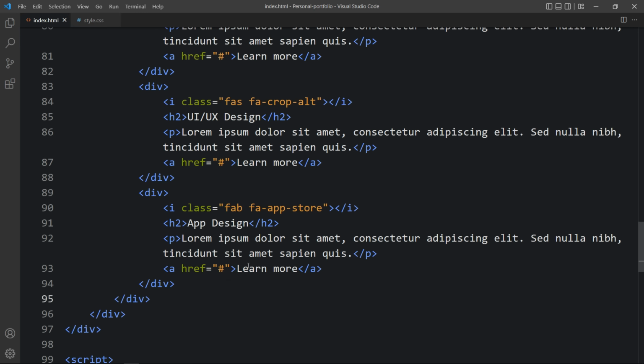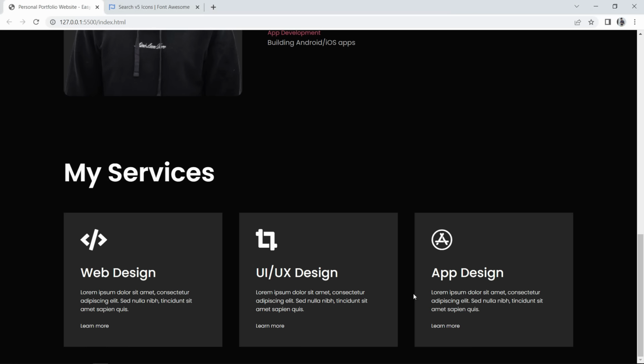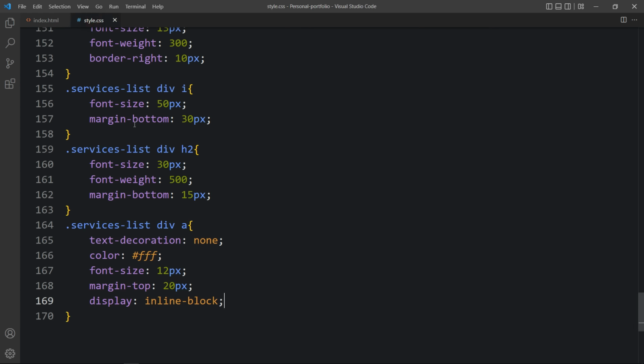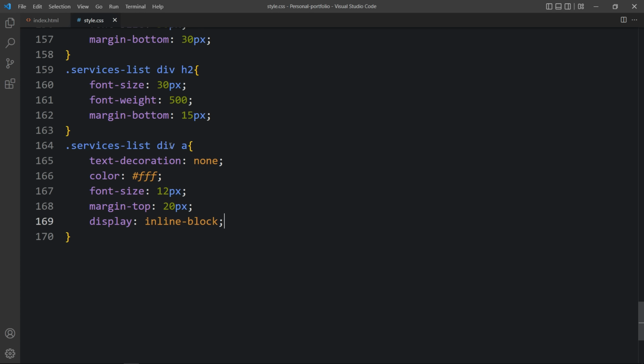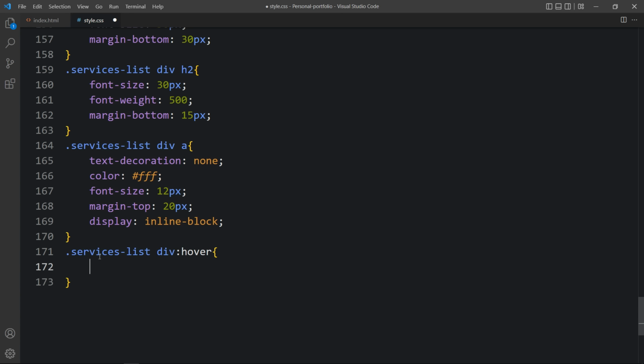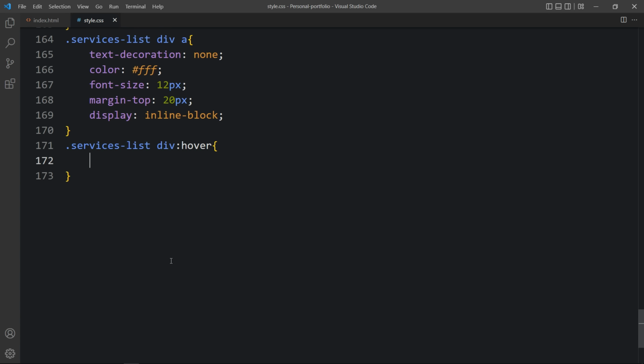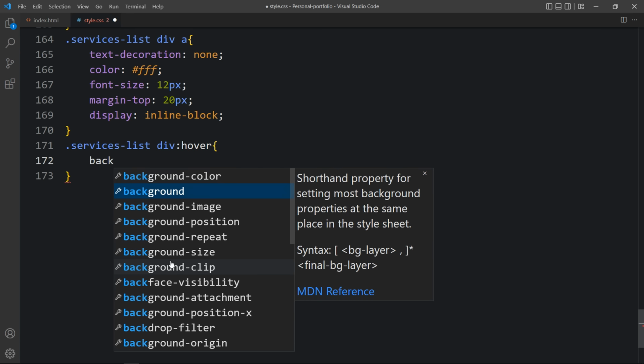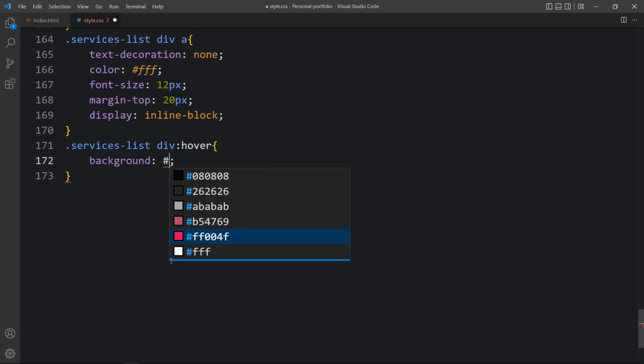After adding this, we will add the hover effect on these services list. So let's come back to the CSS file. Here just copy this one and paste it here, then write colon hover. Whenever we take the cursor over any service, it should change the background color. So we will add background and another color code.